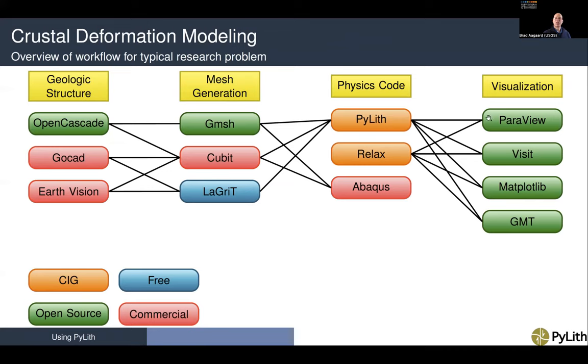For visualization, we often use ParaView because it has a very simple user interface. Alternatives include VisIt. For 2D plotting, we often use Matplotlib. And you can also use GMT to visualize output, primarily on the ground surface for PyLith. It is not very well suited for the 3D visualization that are much better in ParaView and VisIt.